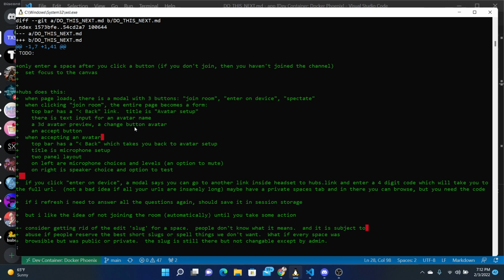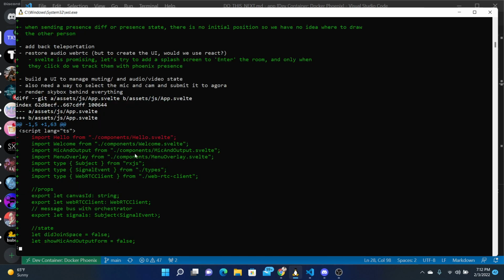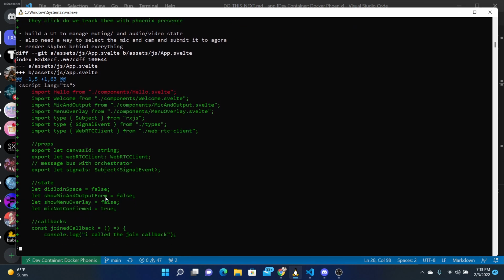Some other things are, anyway, so these are some notes. And then I added an app.svelte, which is the entry point to component-based stuff. So here's the app.svelte, it contains a couple of components. It's got a welcome component, a mic and input component, and a menu overlay component. And then I imported some things that are necessary to receive actions.